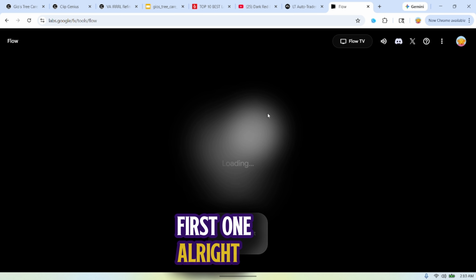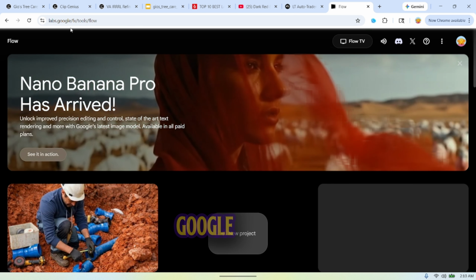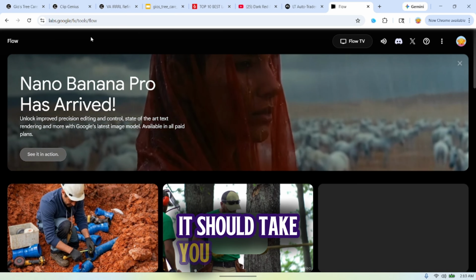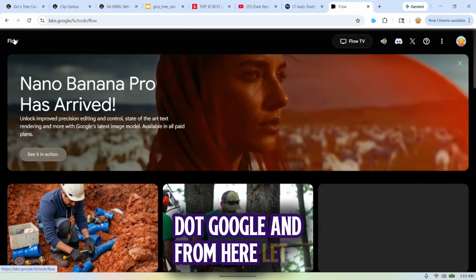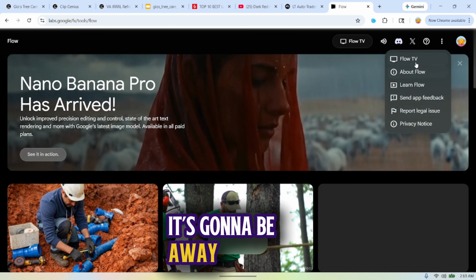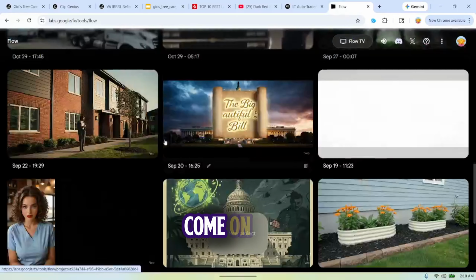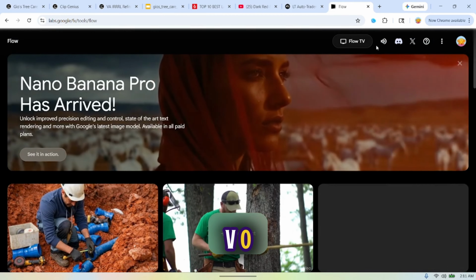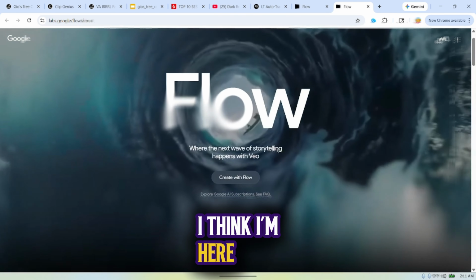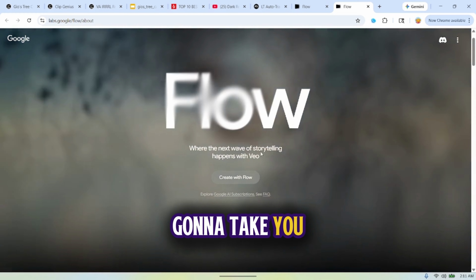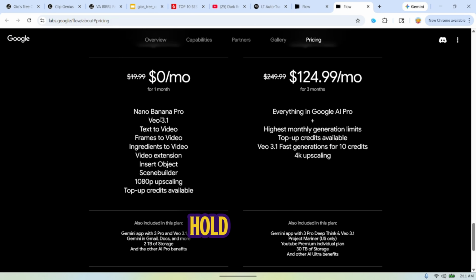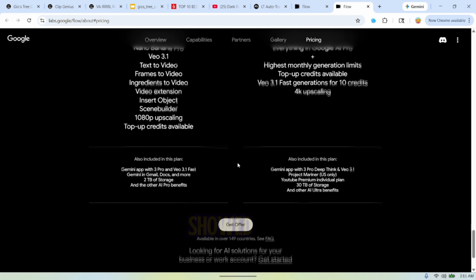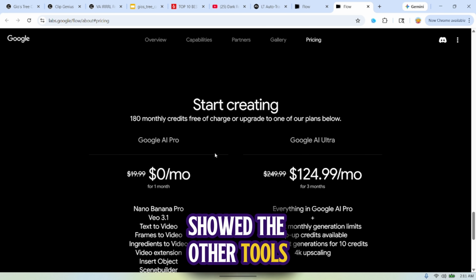First one. All right. So you're just going to go to labs.google or just type in Flow, Google and then Flow, and it should take you to labs.google. And from here, let me see where it is. Where are all the tools at? Hold on, right now it's giving me VO3. I'm trying to get out of VO3. I think I'm here. All right, so this is where it's going to take you. I believe the first page. Hold on, here it is. No, hold up.